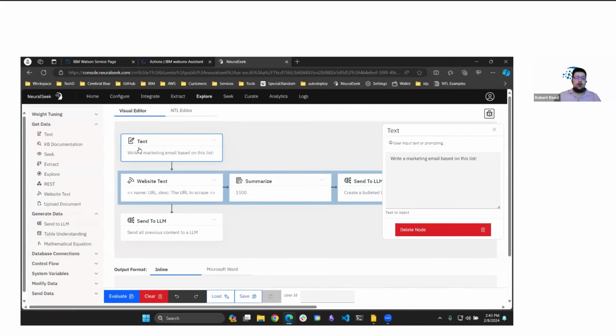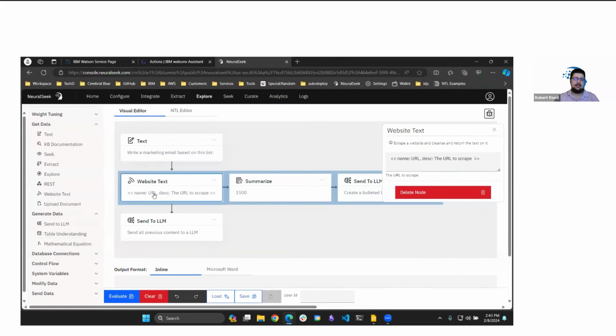So what we see here is write a marketing email based on this list. That is the first part of the text prompt. The next step, there are 3 steps here, I'll walk you through them. So the second step is a chain. We start the chain by grabbing website text. We're going to reach out to a URL. This will prompt us for a URL here in a moment when we evaluate.